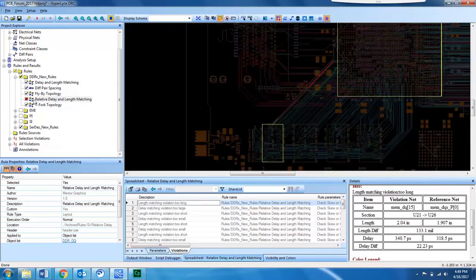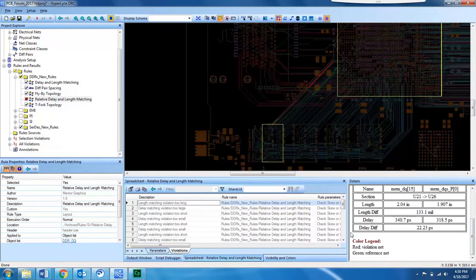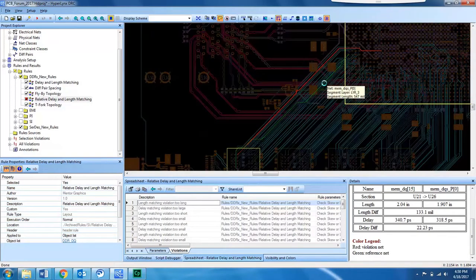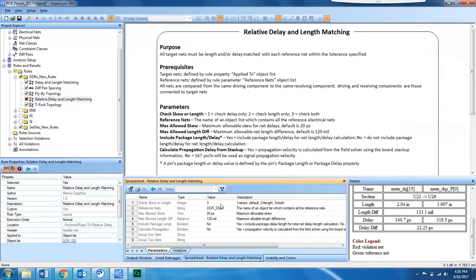Since we're checking for relative delay and length matching, we're checking skew. We want to know which nets we're checking against. So here we have our memory DQ15 being referenced to our DQS, in this case P0. And we see the lengths of each net and their length difference, and the delay of each net and the delay difference. Now if you're unsure of which one is which in the design in this zoomed in violation, the red is the violating net, so the red is the DQ, and the green is the reference net, which in our case, from the parameters that we set, is the DQS.